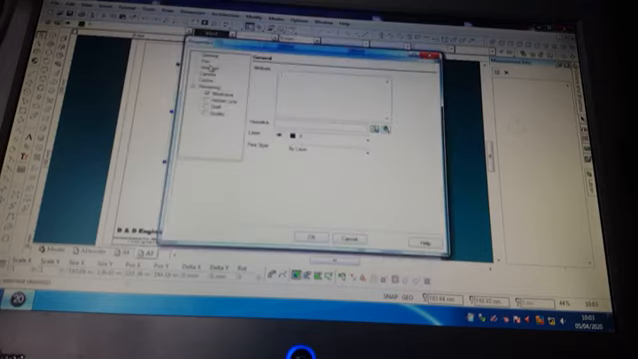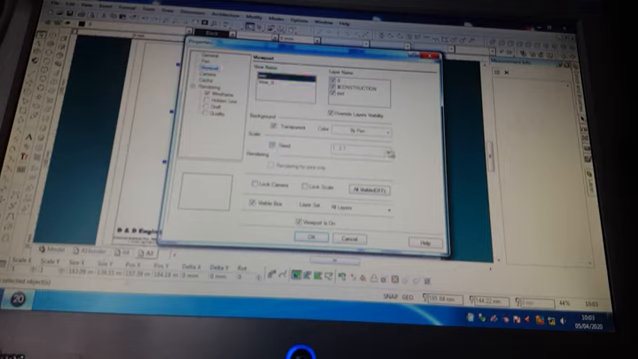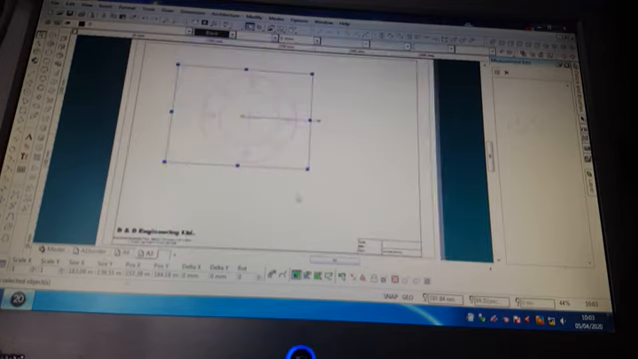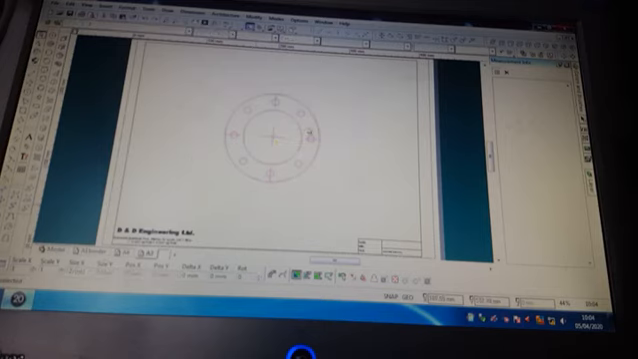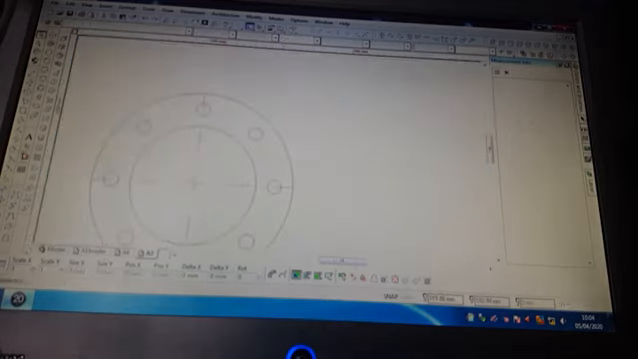So double click on it, viewport, fix the scale. I'll do it 1 to 2, half scale. I'll take that awful visible box off. OK. I'll put it in the middle of the paper roughly. Right, so yeah, we probably want to do some dimensioning now.